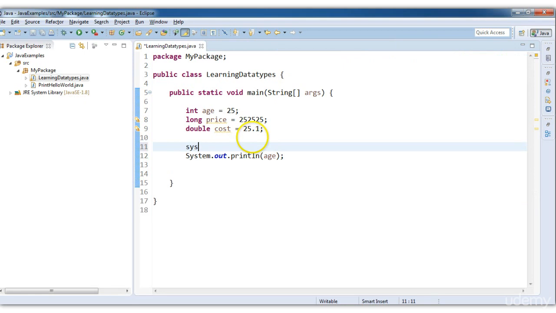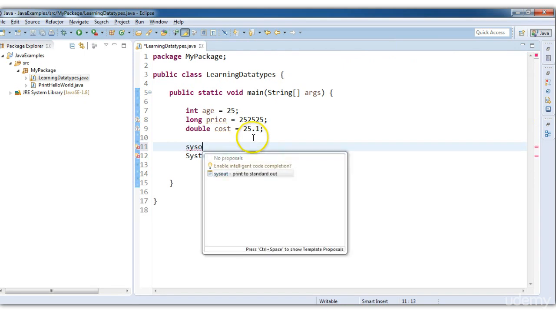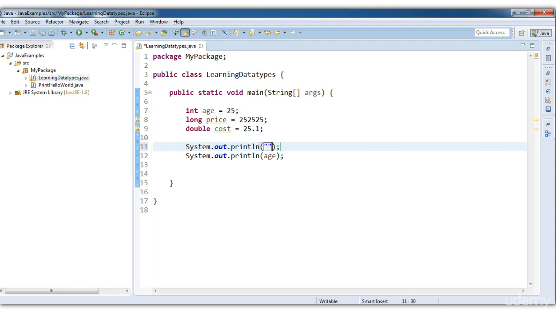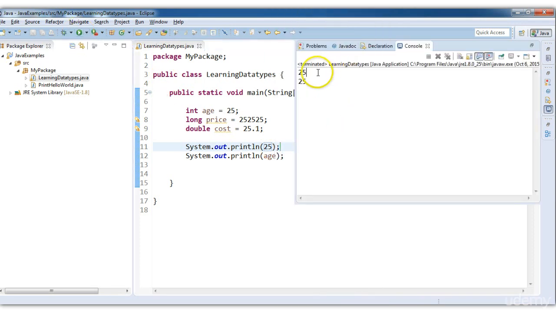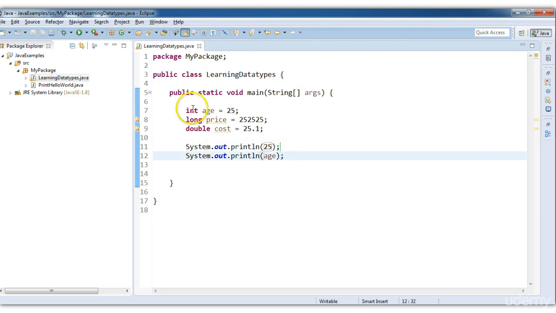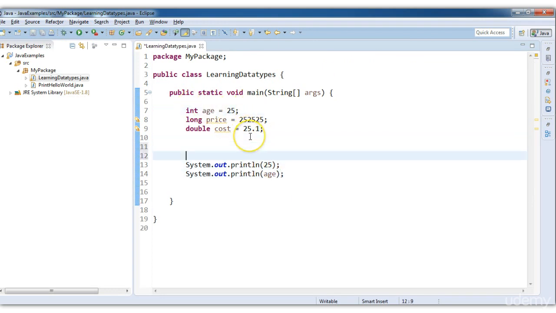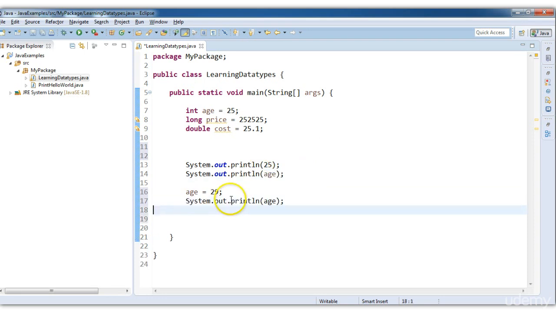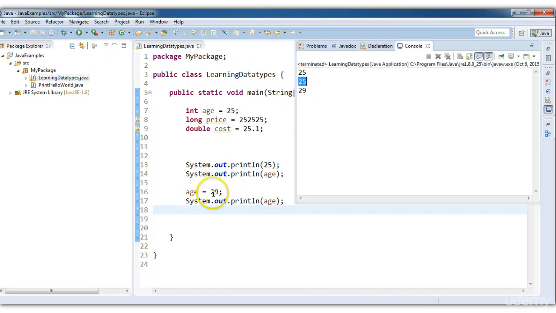I could have also used system.out.println with inverted commas and written 25, or without them, since if it's an integer value I can use it without inverted commas. If I run my program, it has printed 25. The power of a variable is that if next I write my age is equal to 29 and again use system.out.println to print age, it printed 25, then the age was updated to 29, and then it printed 29.